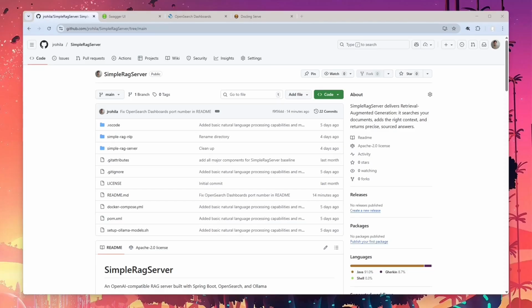Alright, let's take a look at the GitHub project, Simple RAG Server. I built this project using Java, Spring Boot, and Spring AI. Alongside the application code, the repository includes a Docker Compose setup that spins up all the required infrastructure components.